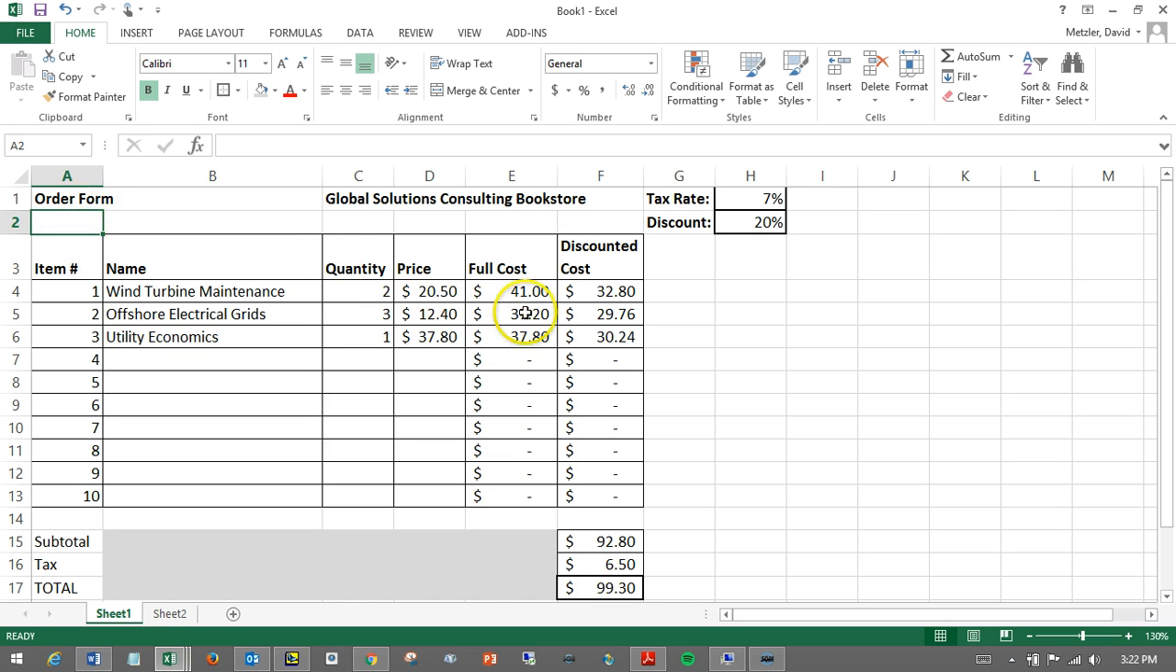So this is an order form for a pretend bookstore, and it's got 10 spaces, 10 items, and you can enter the names of the books you want to get, the quantity, how many of each book, the price per copy for each book, the resulting full cost, which should be this times this, the price times the quantity.